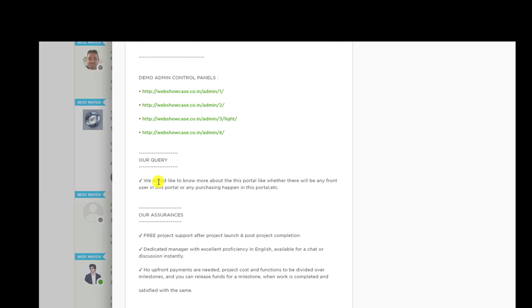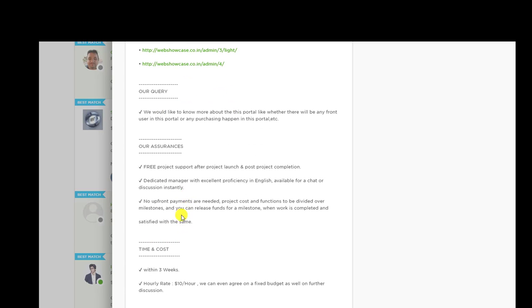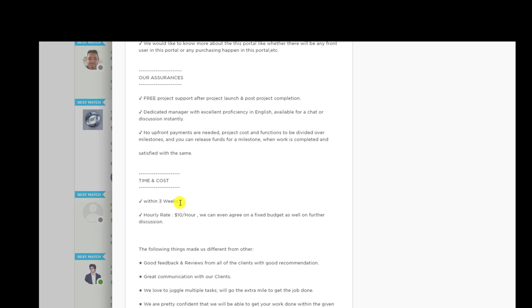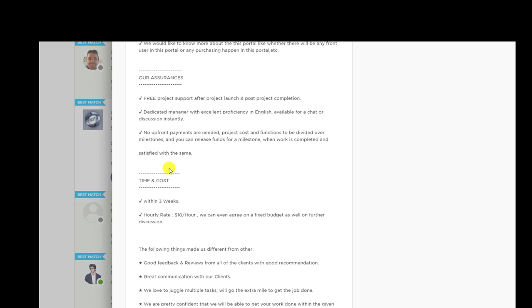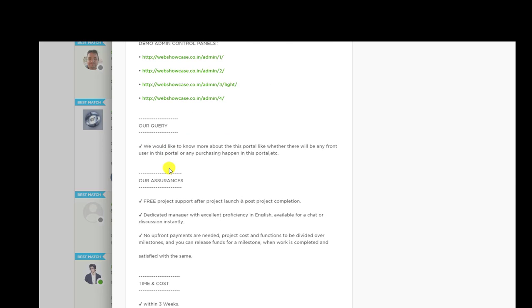What he's also done here, which is pretty good as well, is give me an understanding of what they provide as aftercare service. So, free project support, they have a dedicated manager, they give me a sense of how long it would take, the rate, et cetera. Now, all this is caveated on me not having gone back to him and spoken about the project in more depth and given my requirements. So this is just an early snapshot of what Kana thinks I want to deliver with this project. And it's a great introduction, and it's just a great way of getting me interested in having a conversation with him.